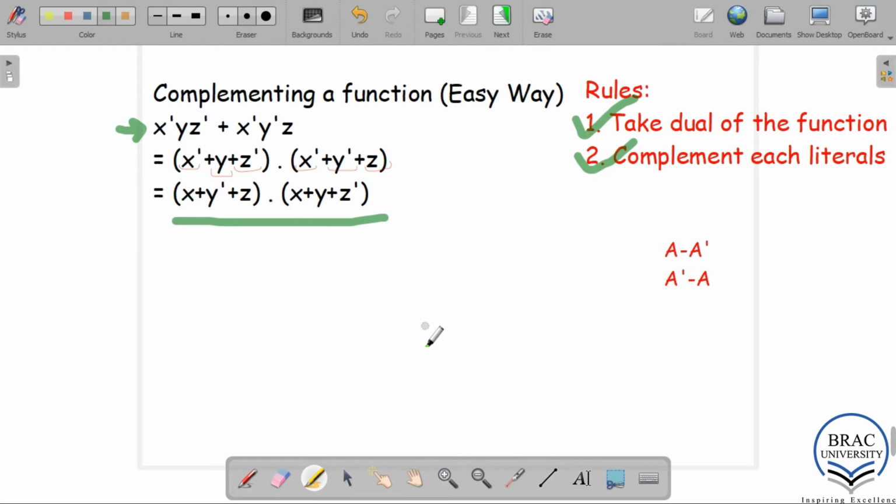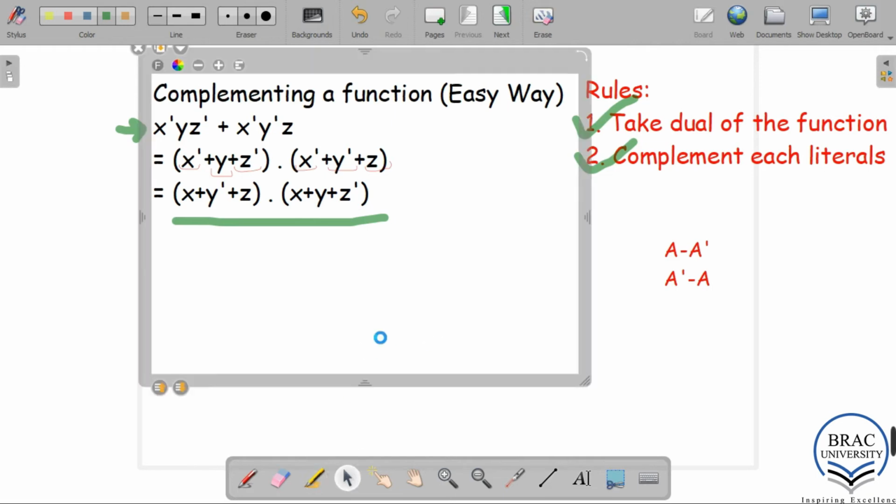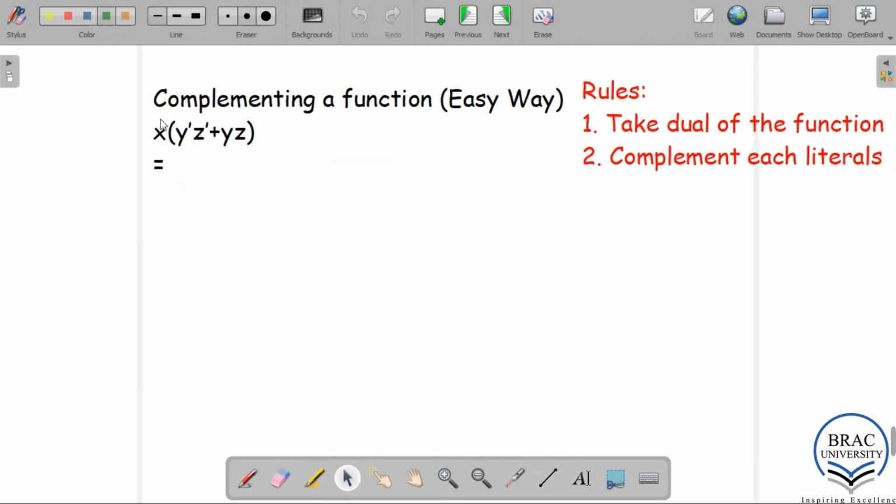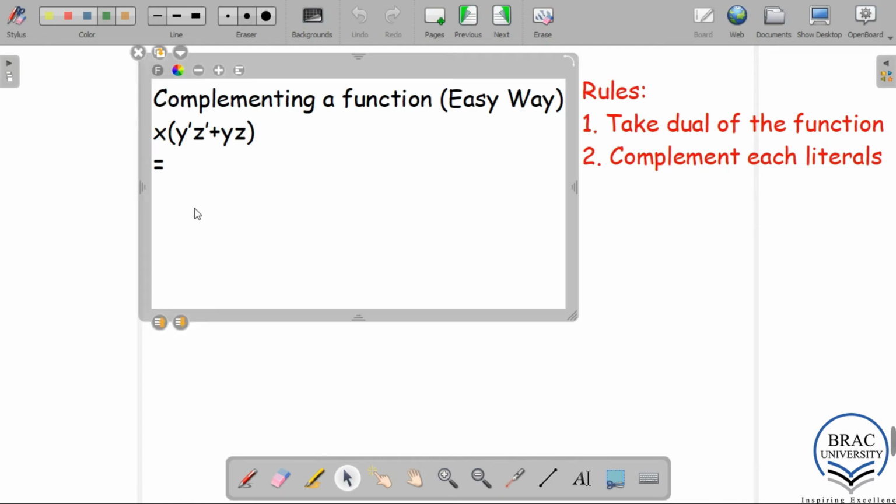Alright, so let me just show you another example. So here is another example of complementing a function. So rules stay the same. So let me begin here. So I can see the function is x dot y prime z prime plus yz. So at first I want to take the dual of that function.